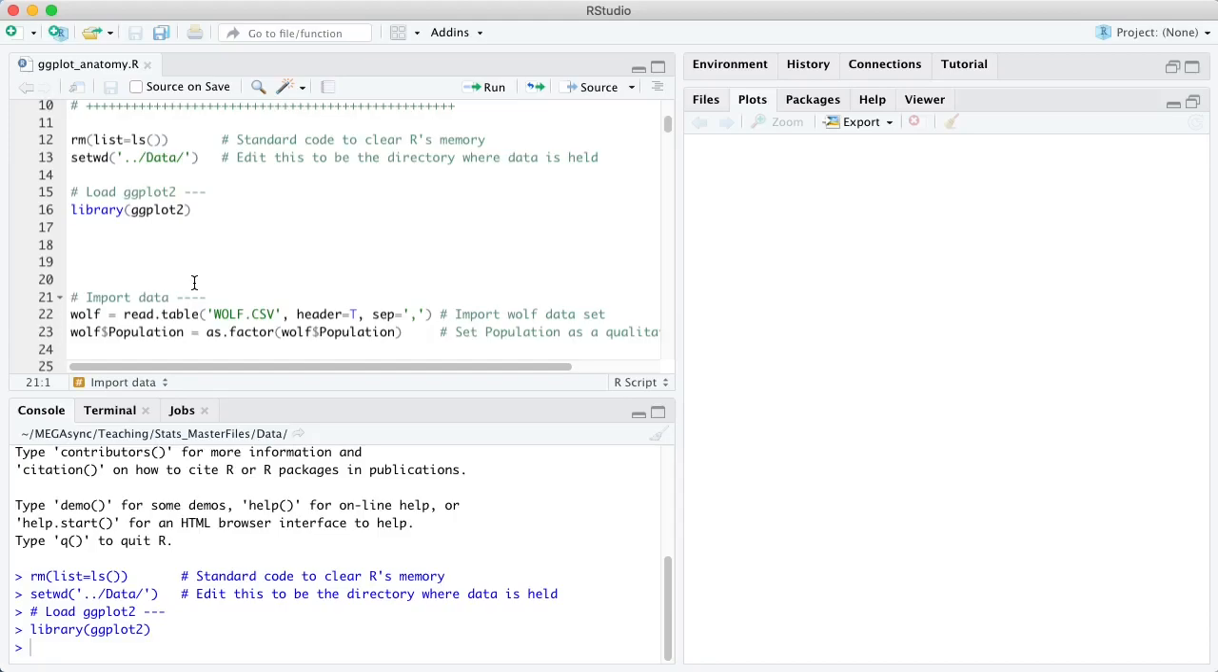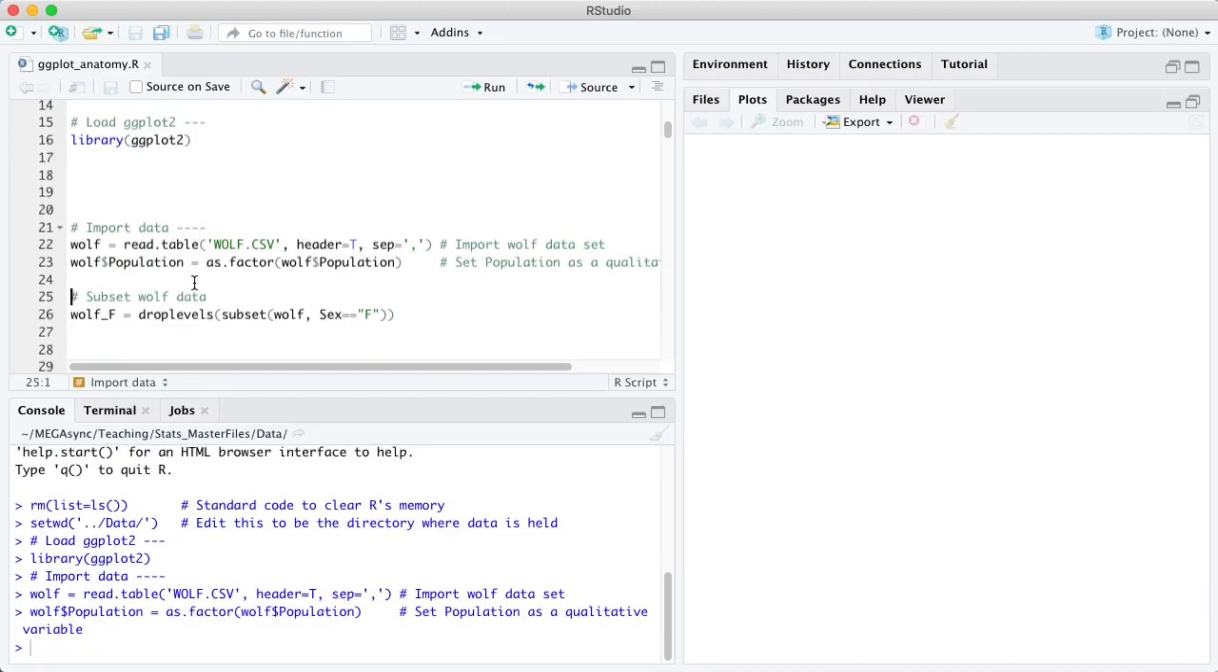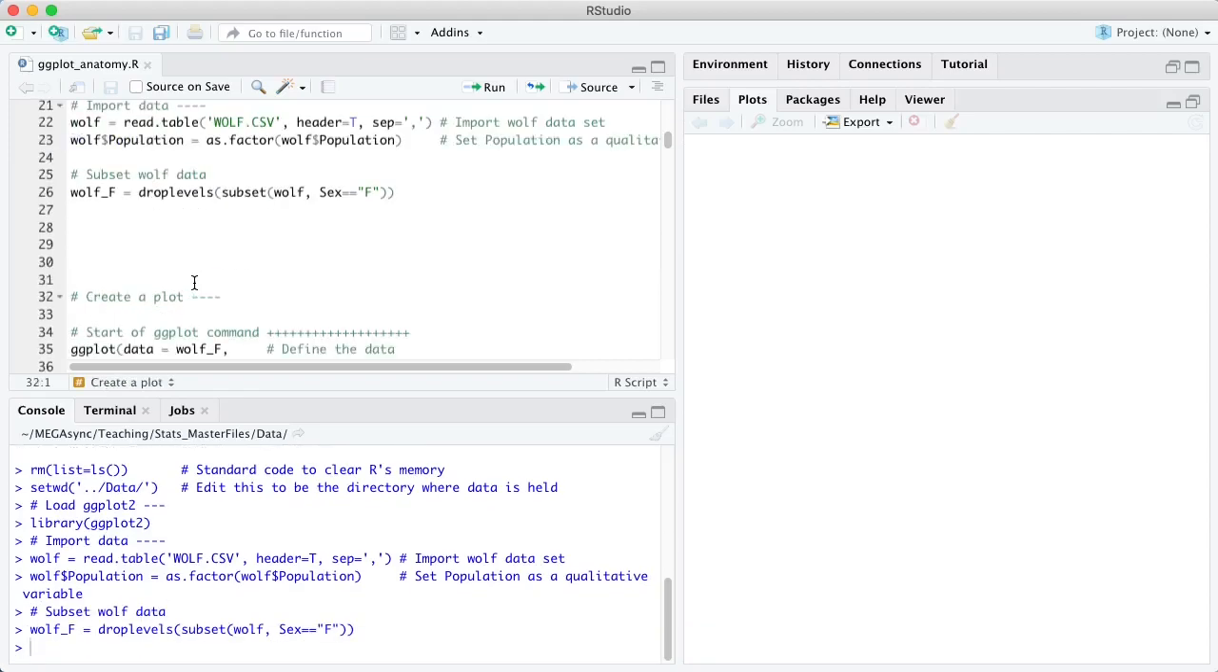So we're going to be using the Wolf dataset to do the visualization. So I'm going to import the Wolf data. Got to do a bit of initial data wrangling, so we're going to set the population to be a factor because it's qualitative, and R initially thought that might be quantitative data and it's got it wrong. And then we're going to produce a subset because we're just going to look at the data from female wolves. So we're going to subset to just contain female wolves, and we're going to call that data frame, that subset, wolf_f.